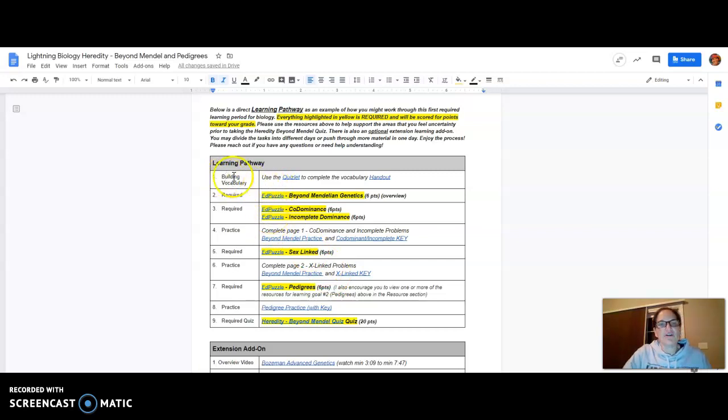I would suggest starting off with the vocab, learn the words a little bit, and then go ahead and jump into those Edpuzzles, do the Beyond Mendelian Genetics, because it's an overview of everything, and then work through the codominant and incomplete dominant. At that same time, if you have a printer, you could print it off or just have it open and work your problems on scratch paper. But I would complete page 1 of the Beyond Mendel practice questions. These questions would go along with the codominant and incomplete dominant explanation.